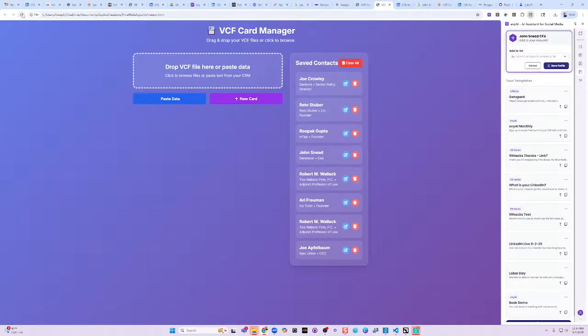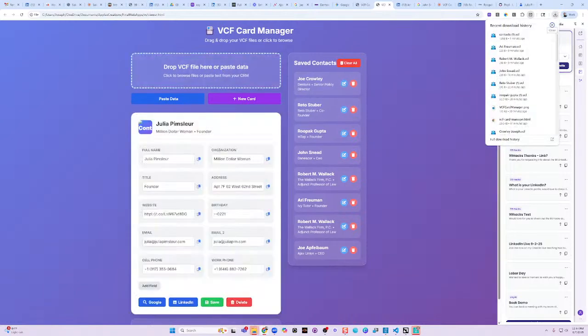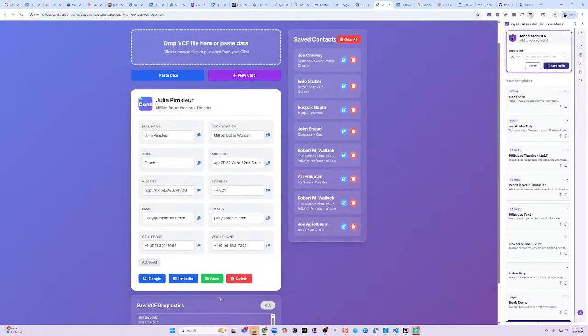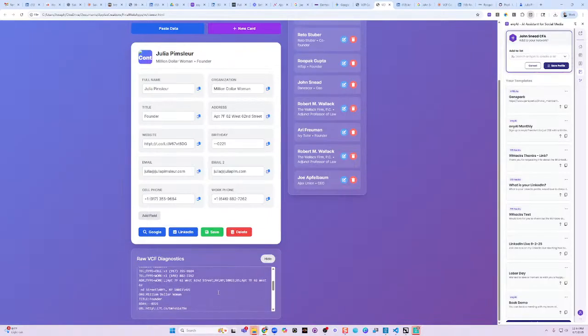We're going to refresh this. Ooh. Let's drop Julia's in here. Wow. Her birthday shows up. Her address. Let me see the raw diagnostics. Her address shows up. City, street, and zip doesn't. Does it show up the whole? Oh, yeah, everything shows up. Nice.